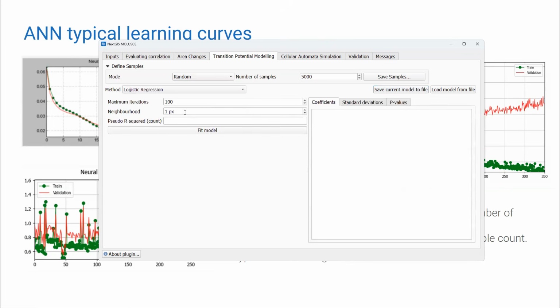I switch to logistic regression. It has only two parameters to tune: maximum iterations, the same as ANN had, and neighborhood value. So this model is much simpler. I decrease iterations to 20 just to get some quick result and train the model.